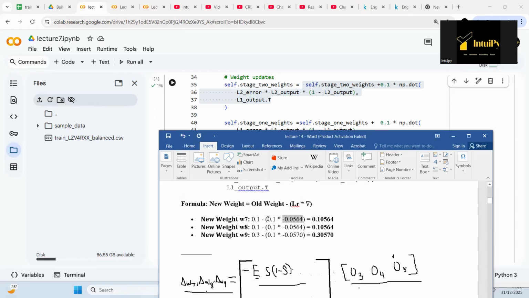A learning rate that tries to control how much you're updating your weights. So that's your old weight. This is the old weight plus the learning rate times how much to adjust a particular weight. So you can see now that gives 0.1.